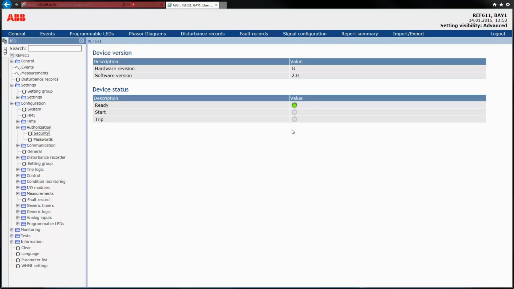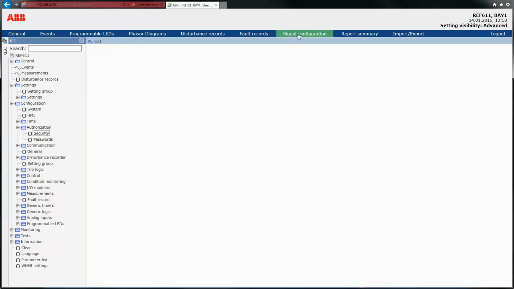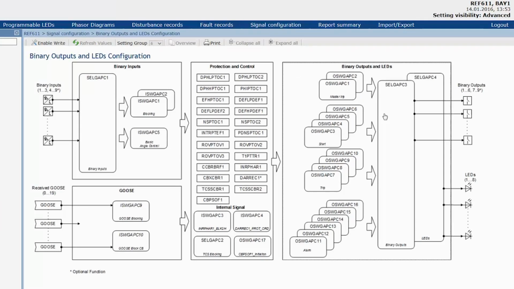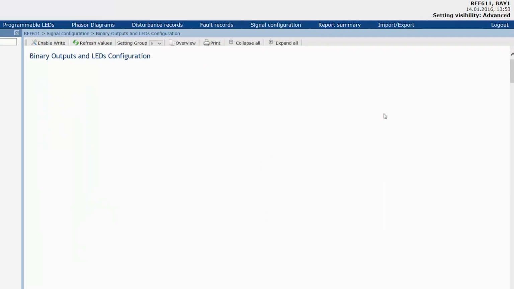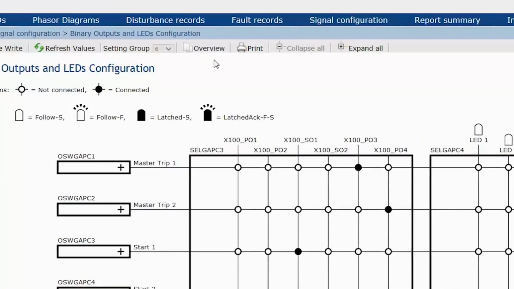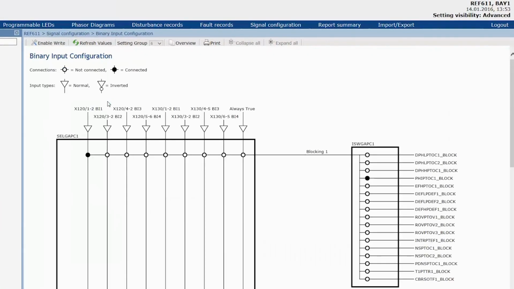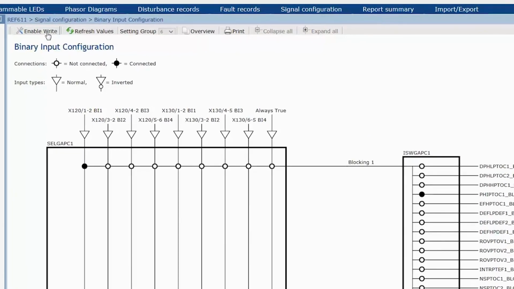To configure input and output signals, click the corresponding area to view a specific logical group. The switch groups included in the logical group then become visible. Use the Overview button to display the signal configuration overview. When changing the settings via the Web HMI, it is important that you enable Write to be able to change the parameters. To change a connection, you can simply click on the connections in the matrix to disconnect and connect.